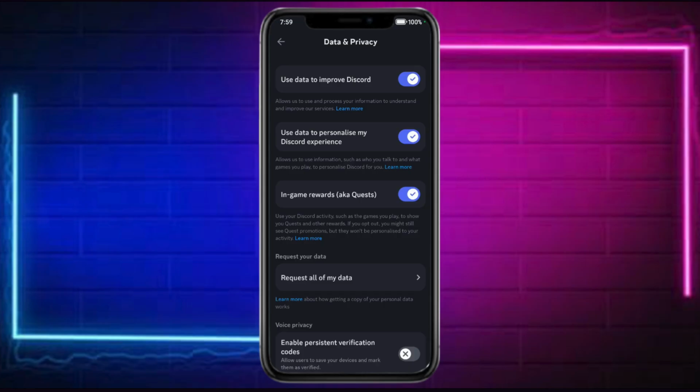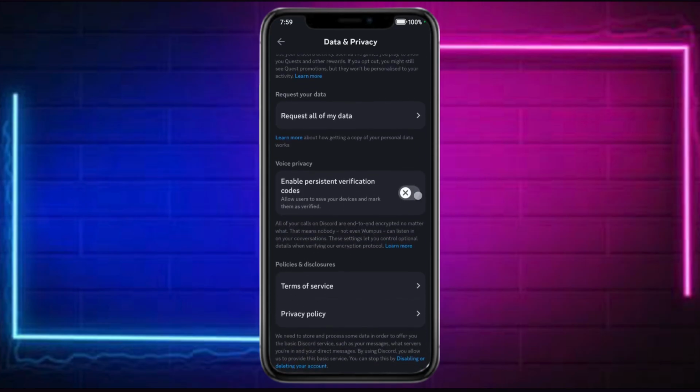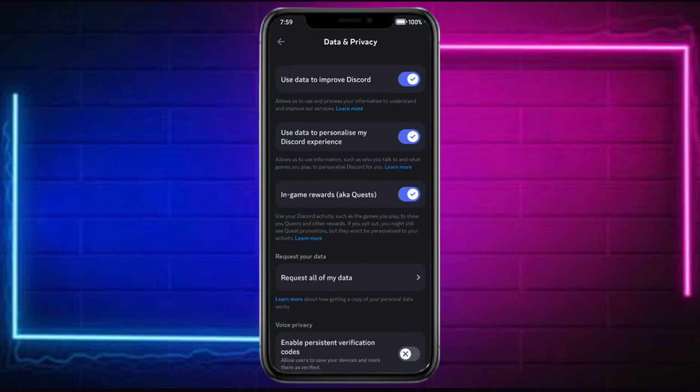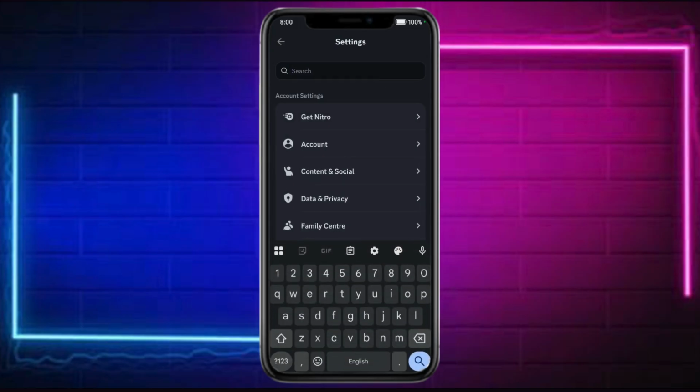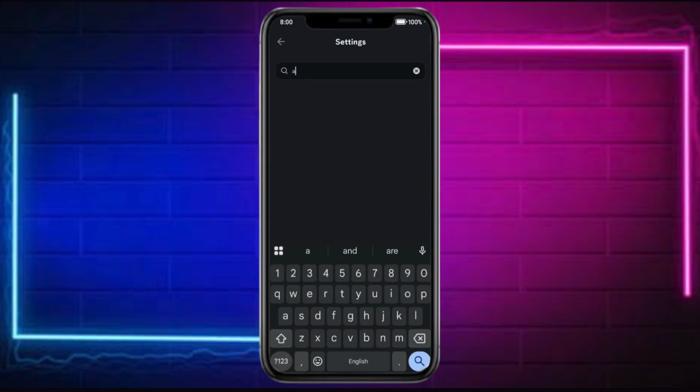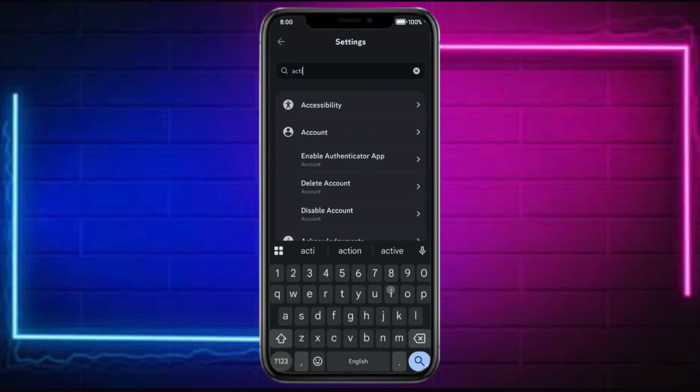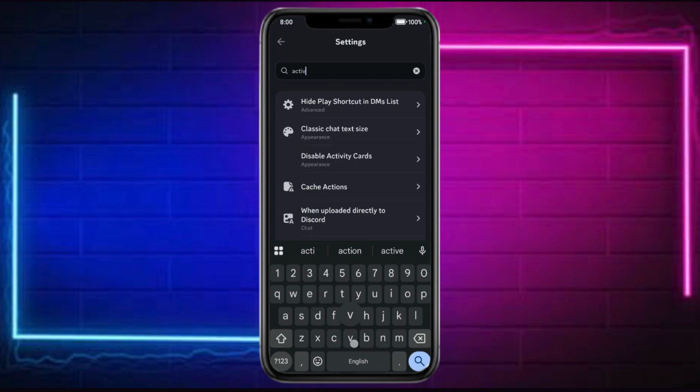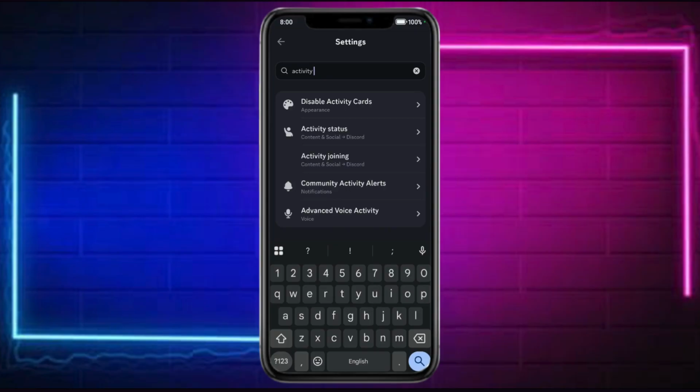Now in there, you can scroll down and look for the sharing of detected activities with others. So you can also enable persistent verification codes if you want, and in here we have this as well. You can also utilize this search bar and search in here for activity. Now from in there, you can actually just show your activity joining as well as this activity status.